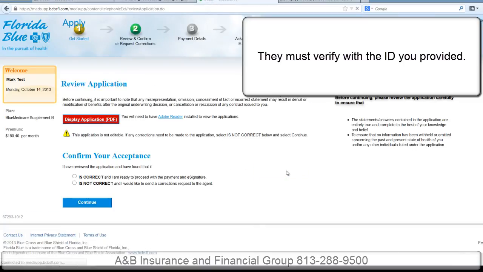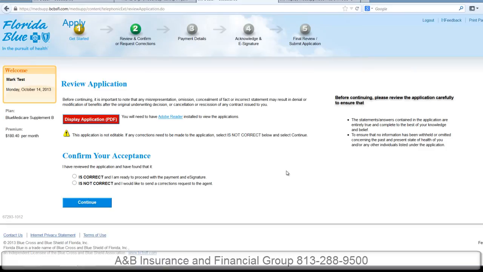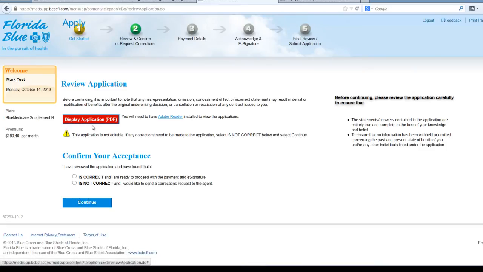They would click Continue. They're going to have to go through all of this information, go through the application itself, authenticate everything, confirm your acceptance, and then follow in with the payment information and e-signature. Once they complete that, you will get notification that it is done.